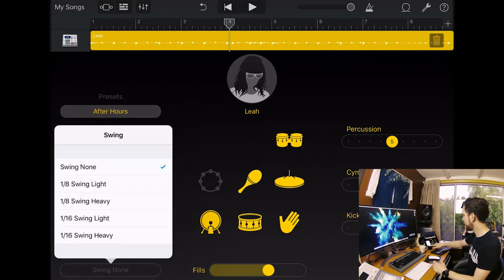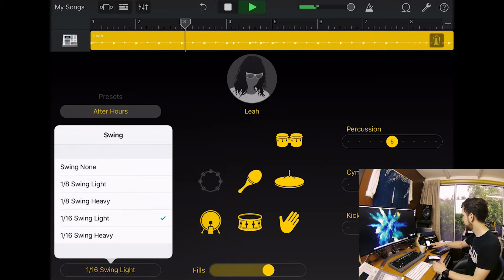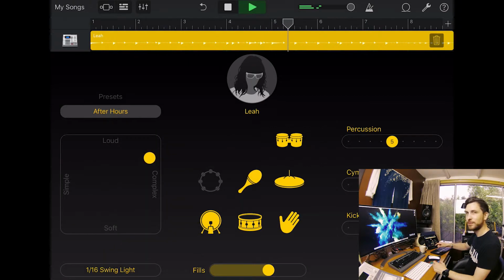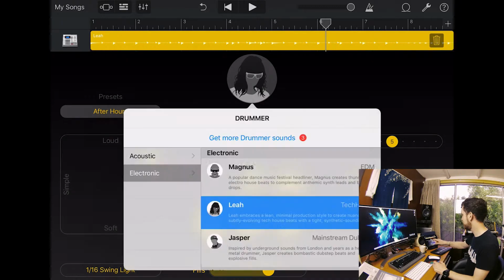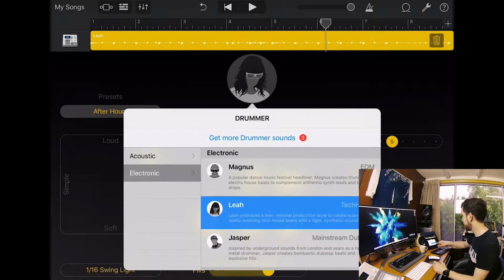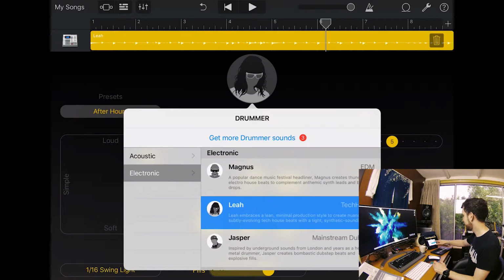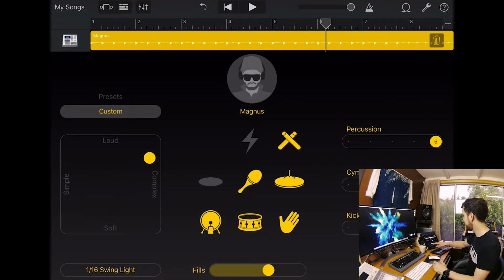Alright, not bad. We can swing the note here. Put a bit of a swing on it. Go back to the start. I like that. I like the 16th light swing. We can change our drummer too, our programmer here. We can choose from EDM, tech house, mainstream, dubstep, boom bap and trap. How good is that? Let's do an EDM one. Let's have a listen to this guy.